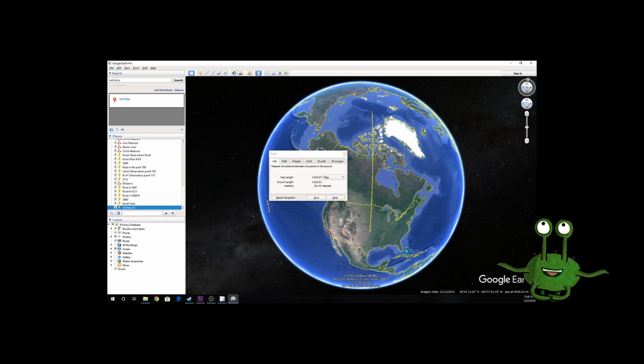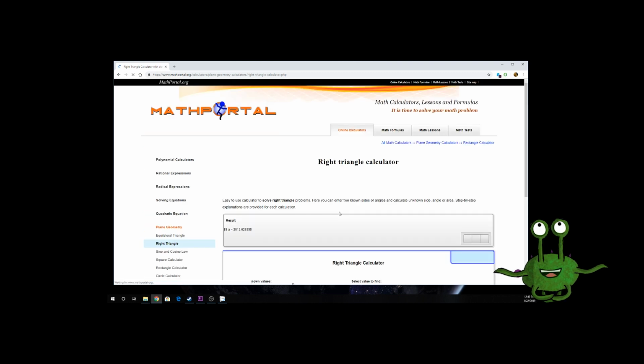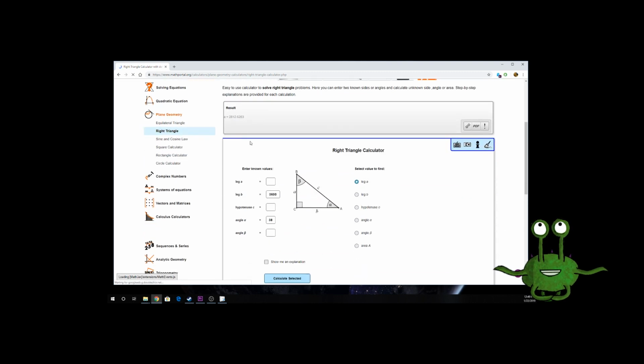Now I will put in the angle 38 into angle A and the distance 3,600 miles into leg B. Select to solve for leg A and then click Calculate, and you can see that according to our observations, Polaris is about 2,800 miles above the flat Earth.